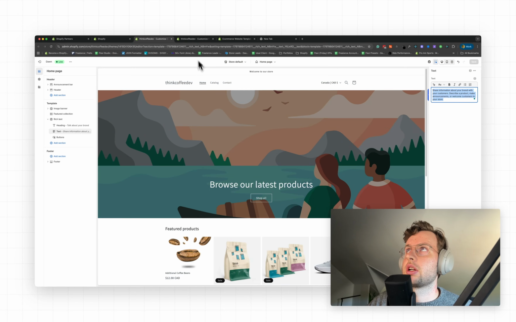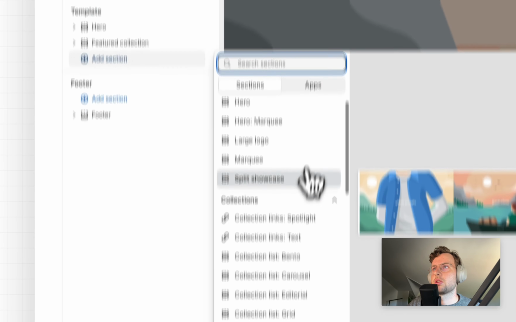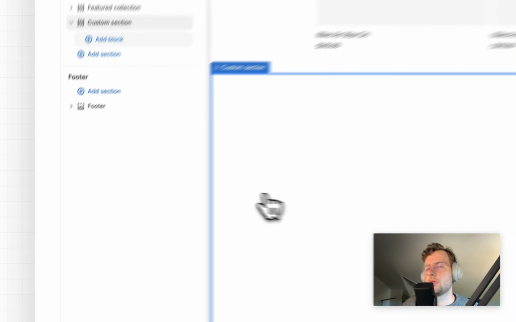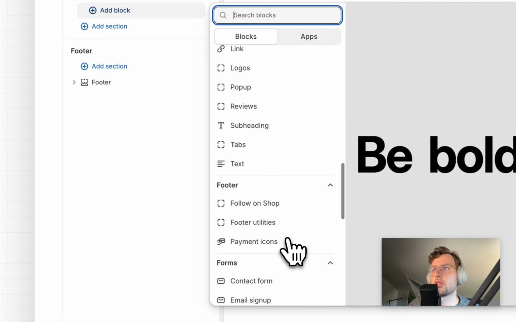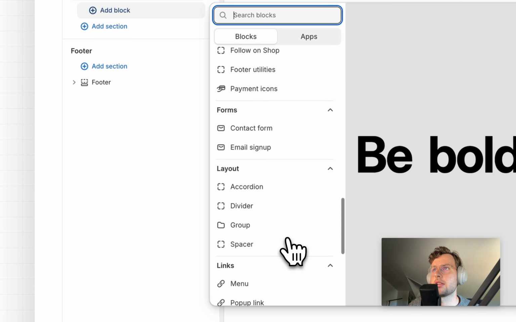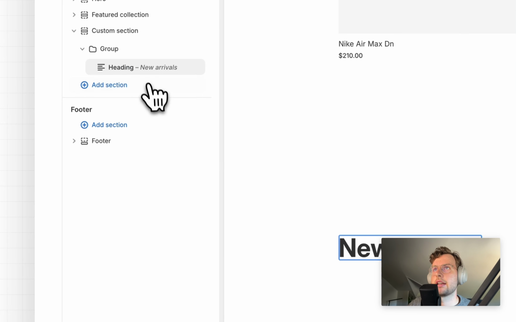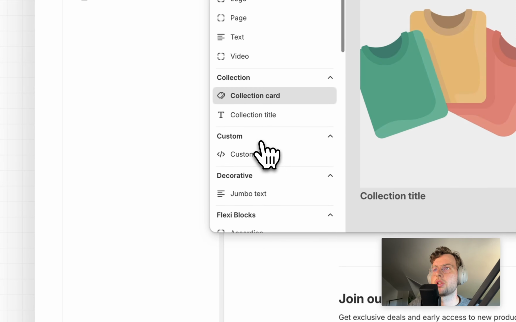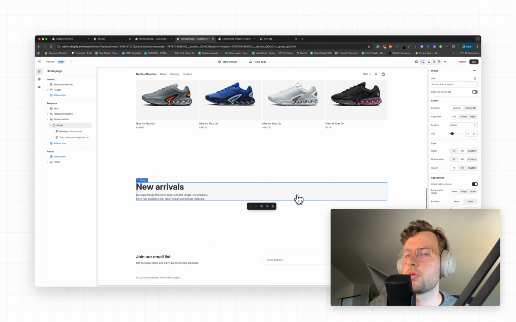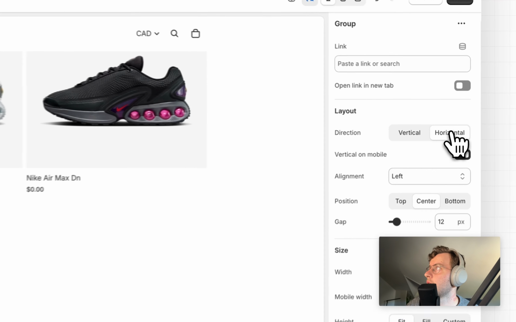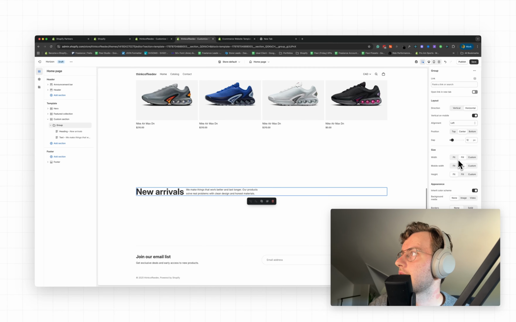If we go back over into Horizon and we load up a similar section to what we had in Dawn, so I'm just going to load up the custom content section, we'll be able to add in a group block just to demonstrate the power of Horizon. So if we go over into, I think it's under layout, we can select group, and then we'll be able to select a heading and a description, which is just called text. And then we'll notice that within the group, we even have really awesome, powerful settings where we're able to go horizontal, and then we can display the content really in any way that we see fit.